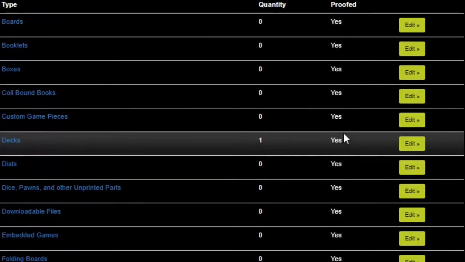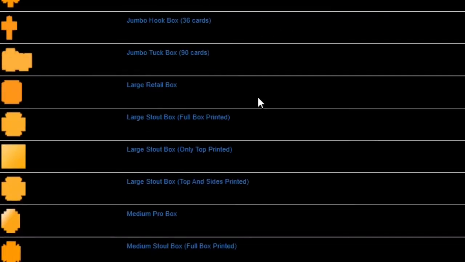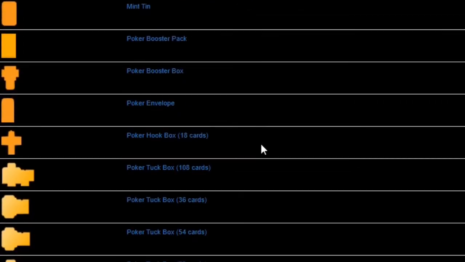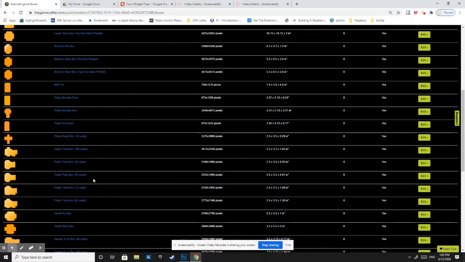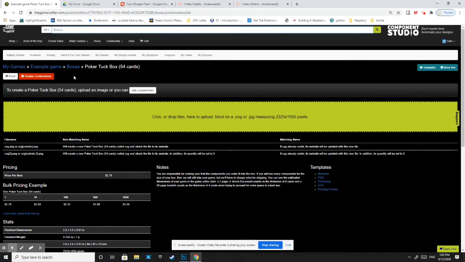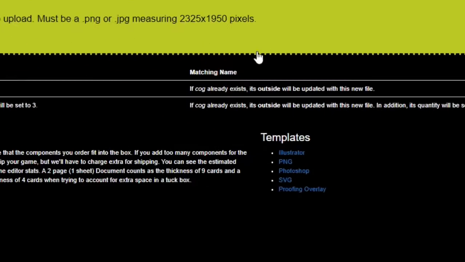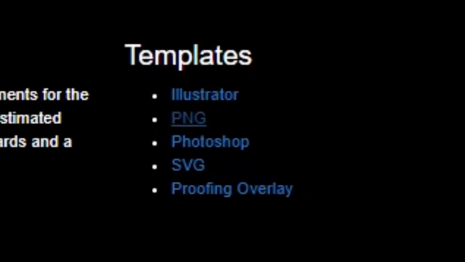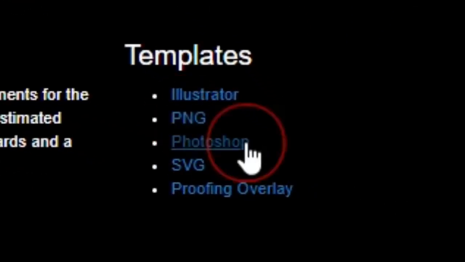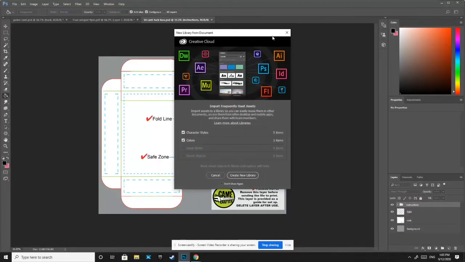Now, you'll need to probably add some sort of box. So for boxes, you click on Edit. Then you select the box that you'll be using. For Planolution Starter Decks, we use the Poker box for 54 cards. Edit, and then you will need to add a picture for this box like we did for the cards. So again, there's a template, and you can select Photoshop and open it. It'll give you this template.